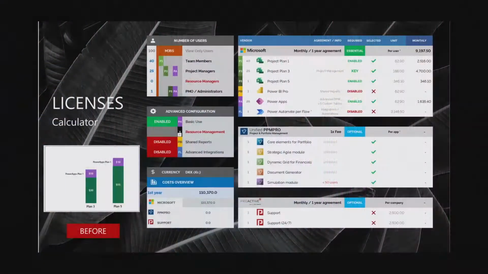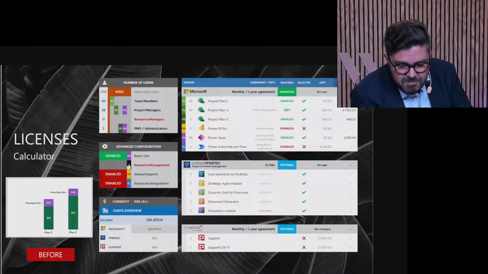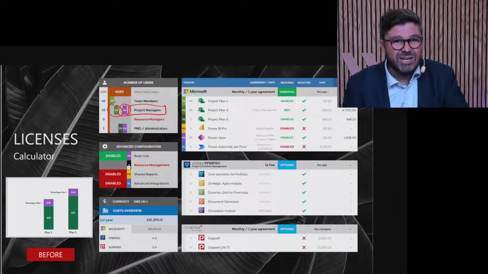So now we have built a calculator to help not only internally, but to advise our customers and everyone who is looking for this type of information on how many licenses they need and how they can be compliant with the license model for Microsoft Project. And this is actually showing the previous, or before, scenario, where project managers were required to have a Power Apps and a P3 license.